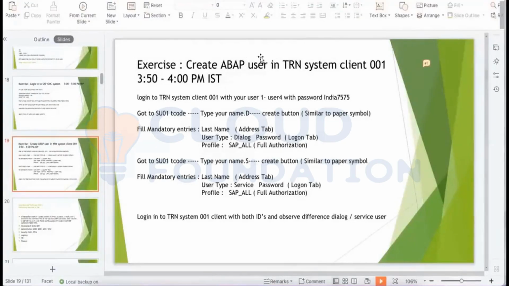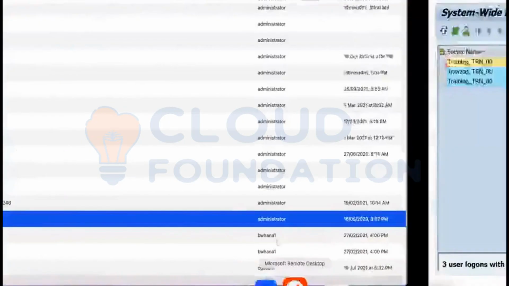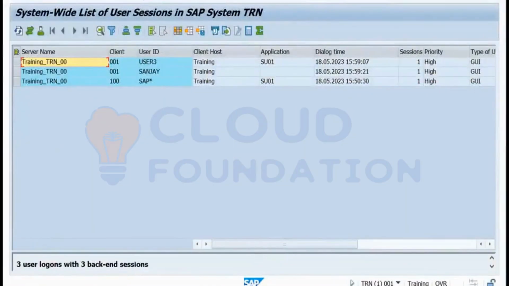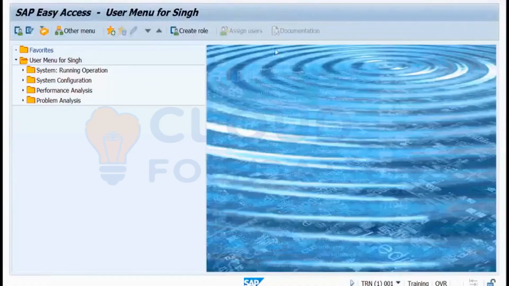Guys, completed? Able to understand the difference between dialog user and service user? I'm audible, guys. Yes, I was able to create two user IDs. Are you able to log in with those IDs, and understand the difference between the normal dialog user and the service user?